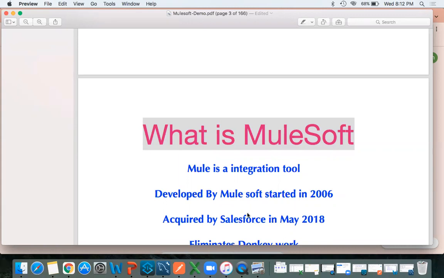If you have a car, you cannot ask your friend, hey, I want to travel to my hometown, can you give your car? No, right? If you have your own car, you will go with your car. Similarly, Salesforce has N number of projects, so they are going to use their own integration tool called MuleSoft. Already, many companies are using MuleSoft, and Salesforce also has so many clients and customers. Again, they are going to use the same MuleSoft at their clients' places.